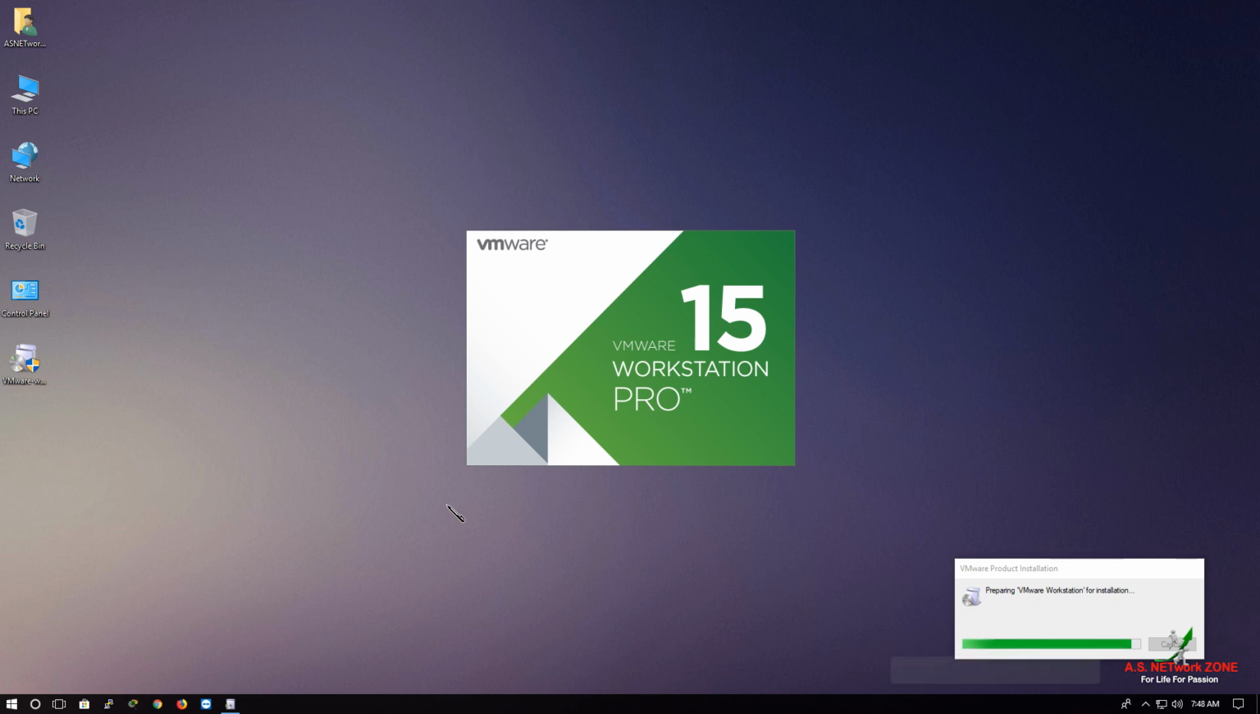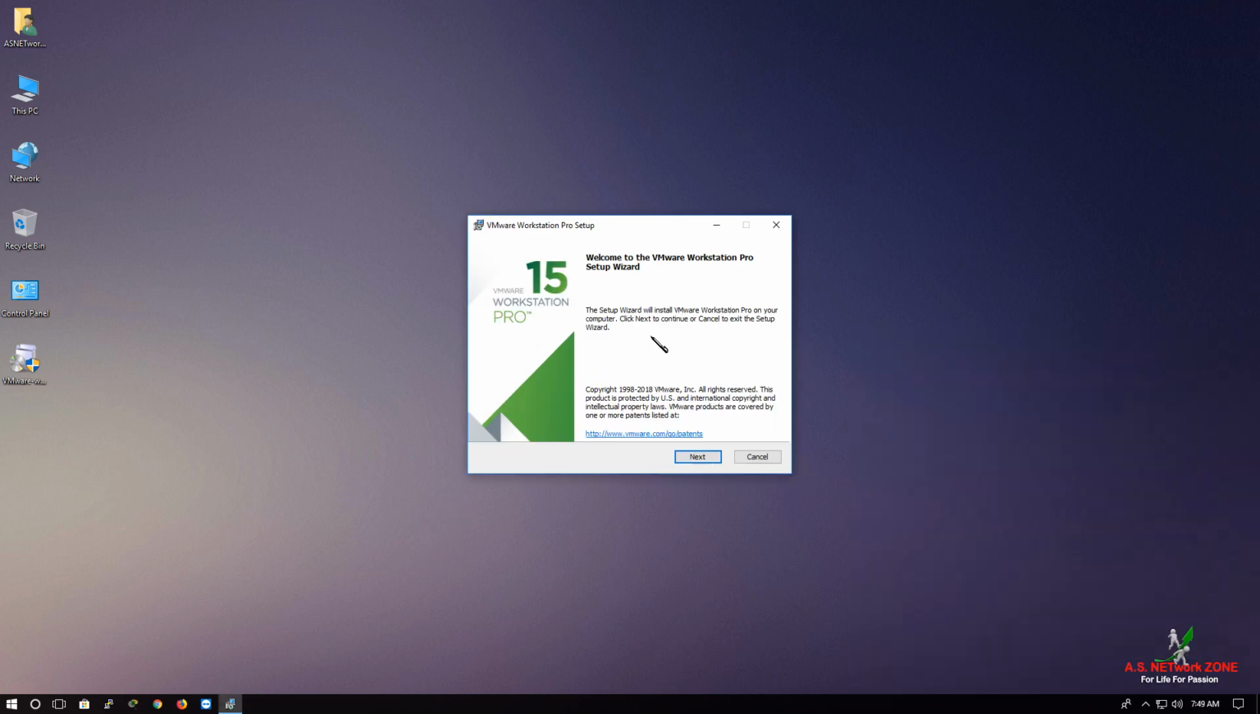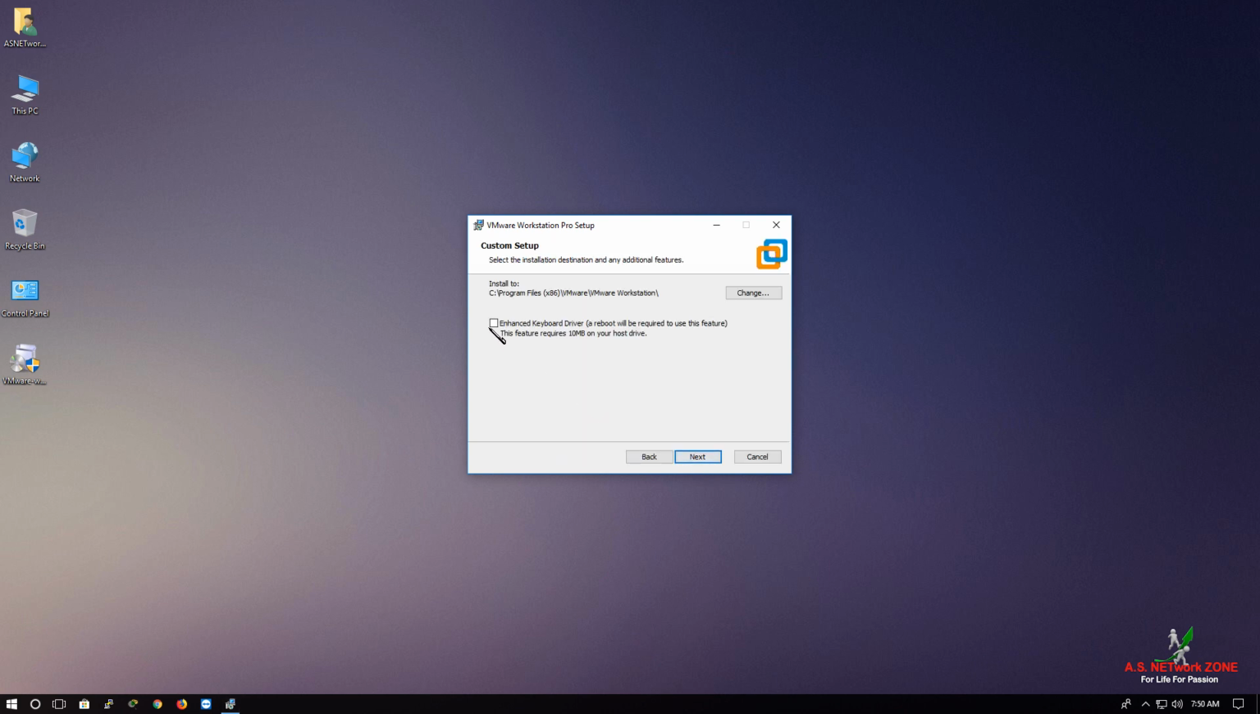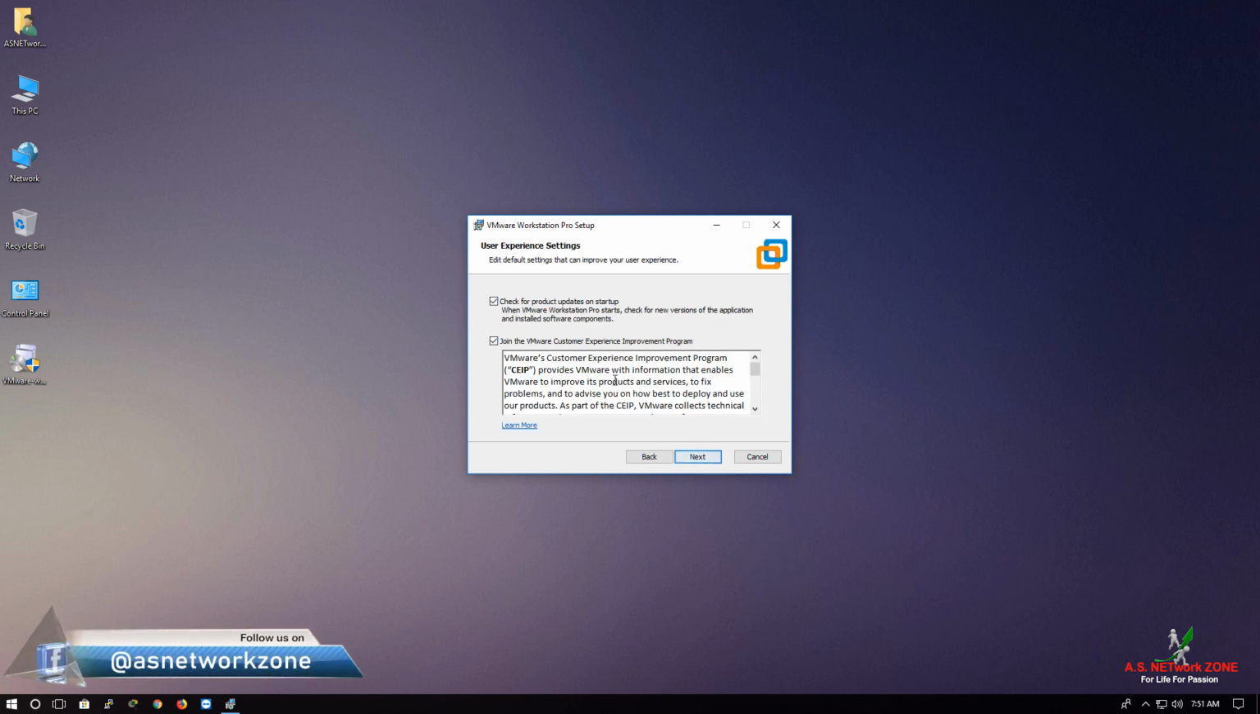And the process is started now. So this is the wizard of VMware Workstation 15 Pro. Click on next. There is the end user license agreement of VMware. Accept this license agreement. Click on next. If you require to enhance keyboard driver, you can select this option. Click on next. Now it's asking, do you want to check for updates on startup?